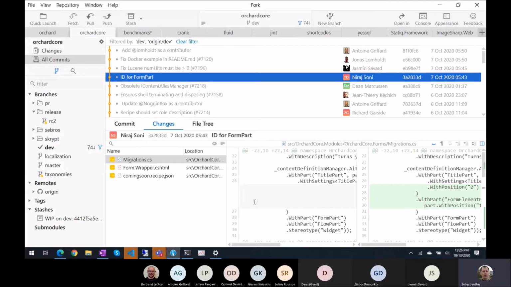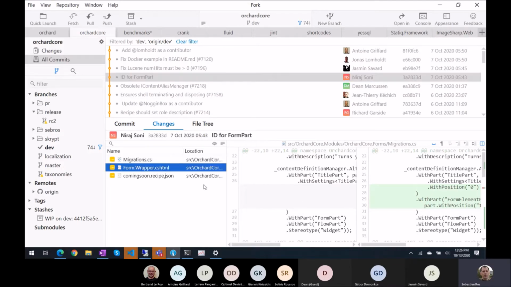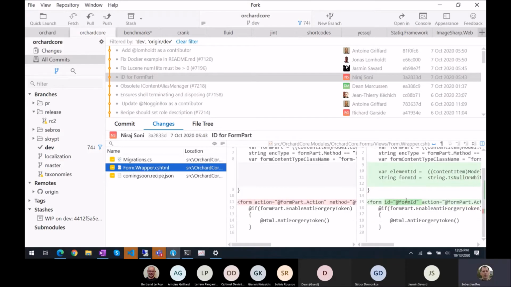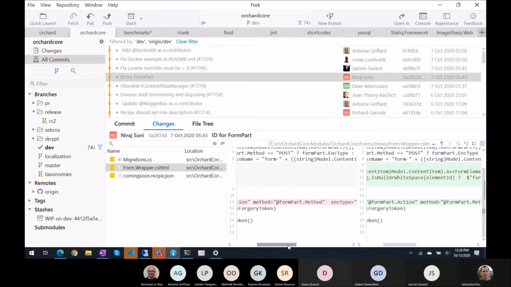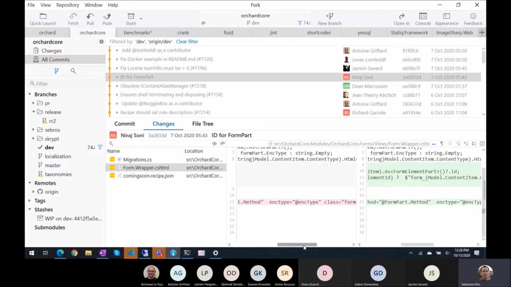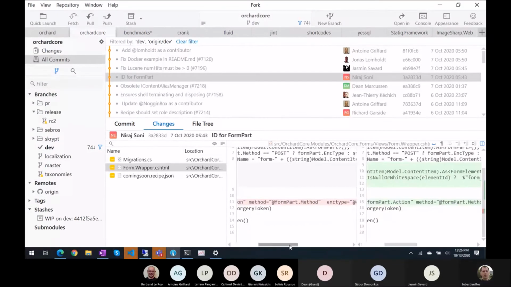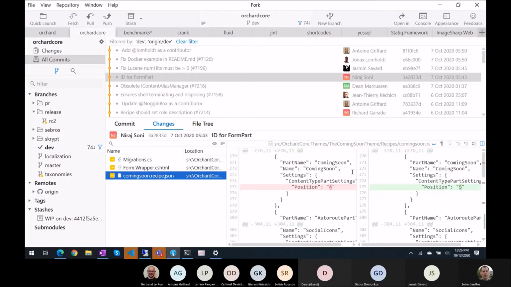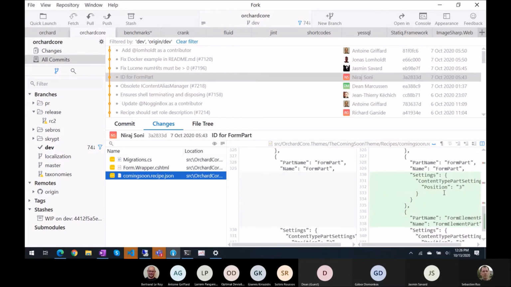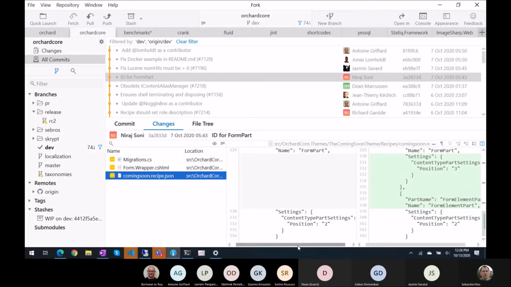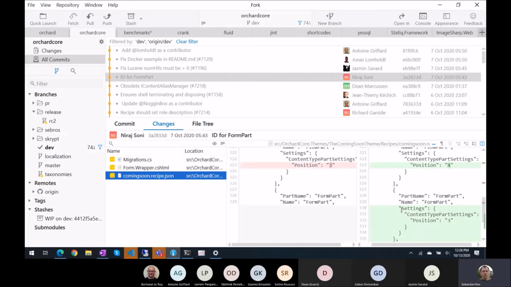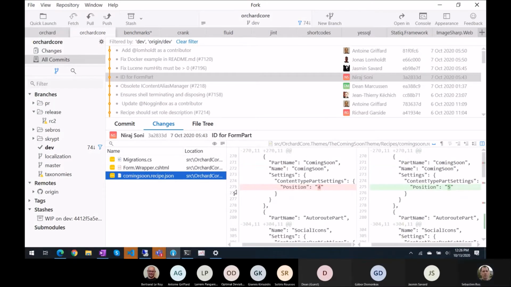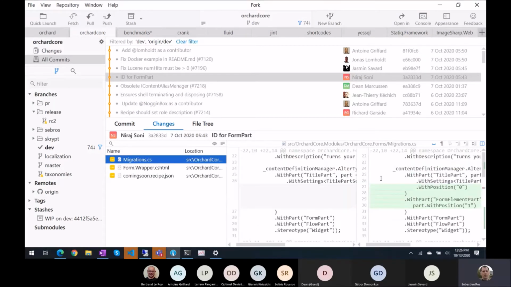ID for form part. So now you can provide an ID for a form part. And the coming soon is updated, so assume it works, good. And also defining the position.